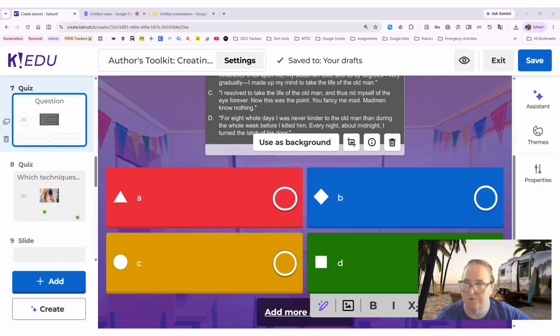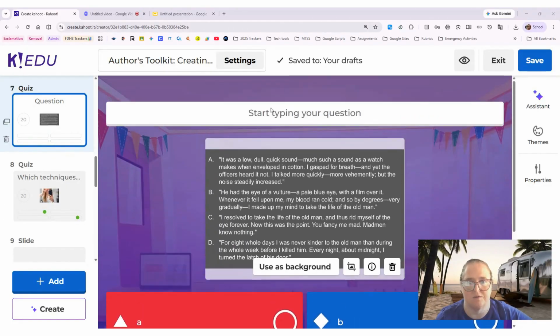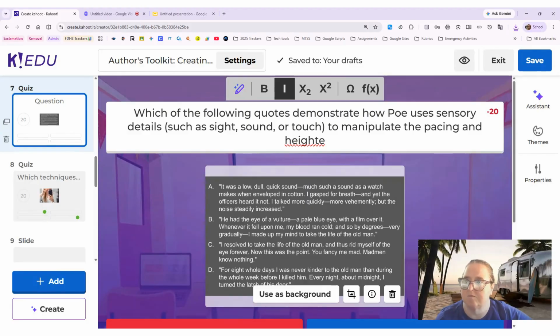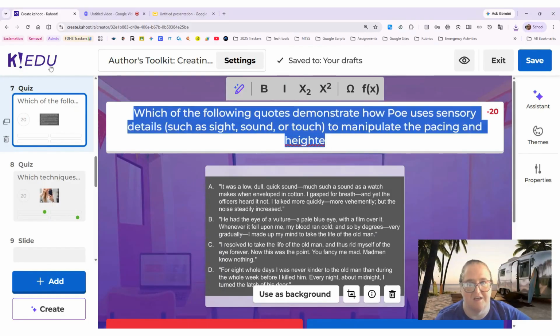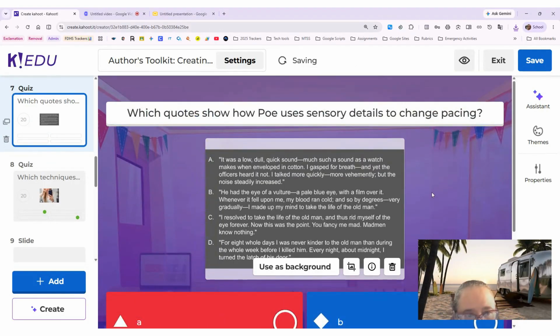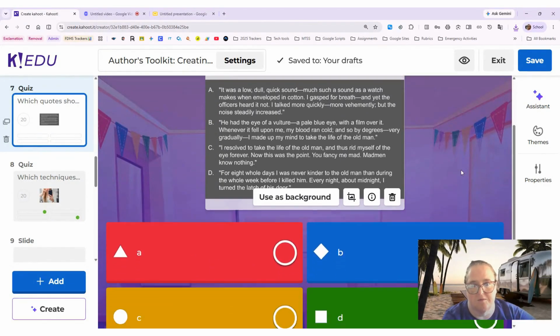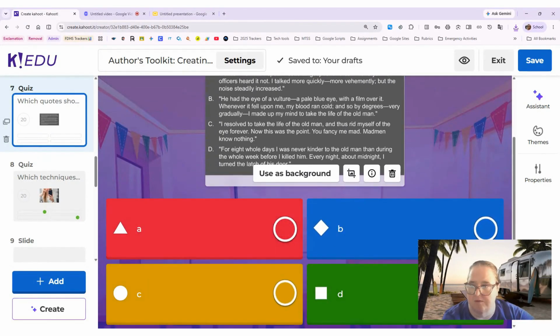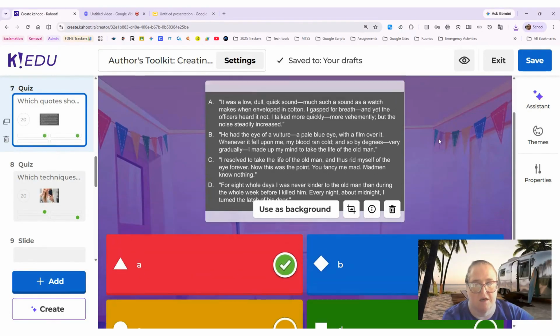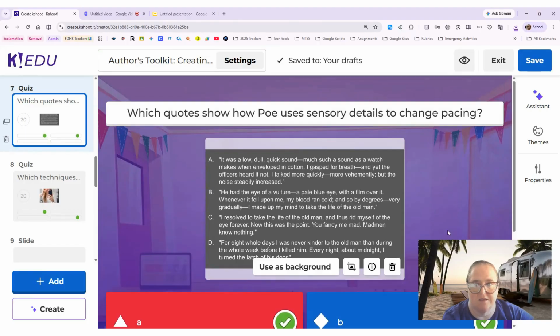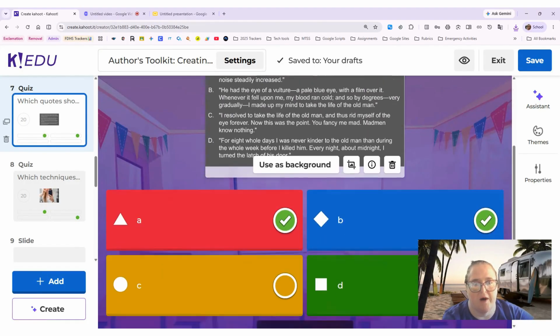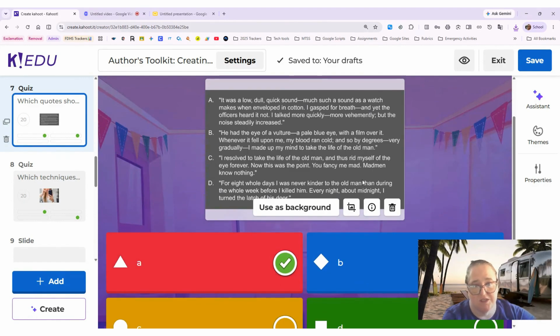And then my question, which of the following quotes demonstrates how Poe uses sensory details? Now, I did not limit my question. There we go. There's my limited question, right? And one of the reasons why I make this is going to be a multi-select. So the right answers are A and B. One of the reasons why I do this is so that we can talk about why the other answers are wrong. So this gives you a chance to offer the quiz, but also talk about the examples and non-examples, which is great science of reading stuff.